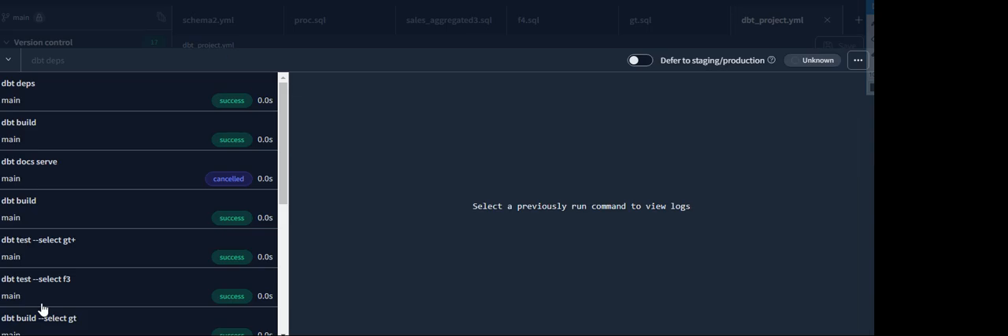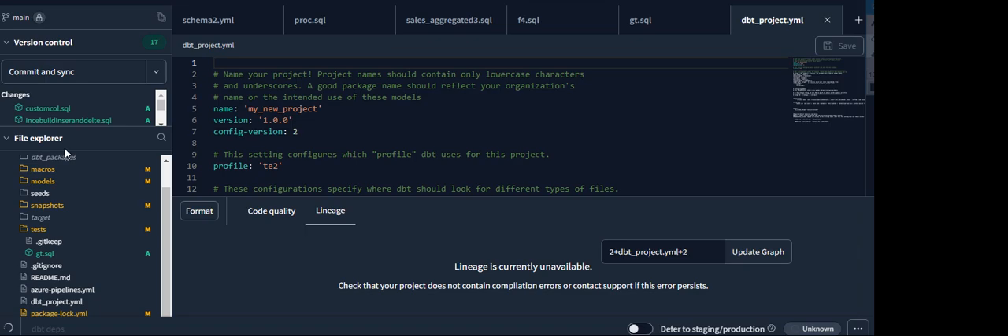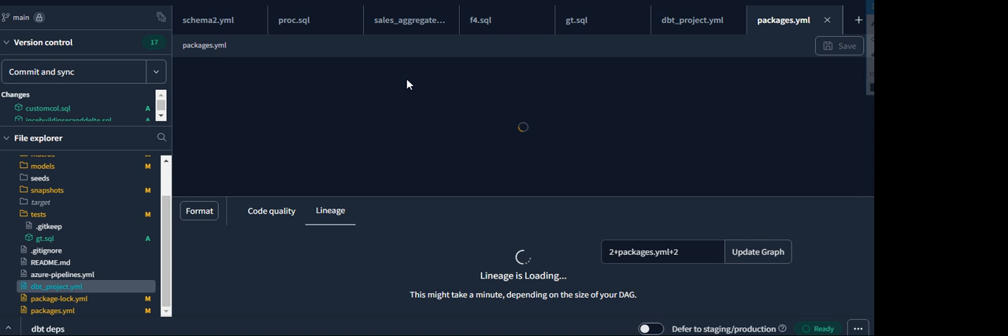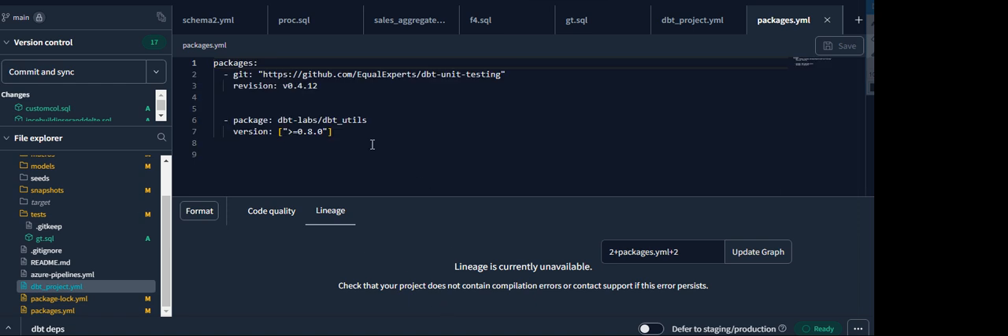Specifying packages. You can specify multiple packages in your packages.yml file. Running dbt deps will handle downloading and managing all specified packages. Lock files. dbt generates a packages.lock file to track exact versions of packages installed in your project, ensuring consistency across environments.